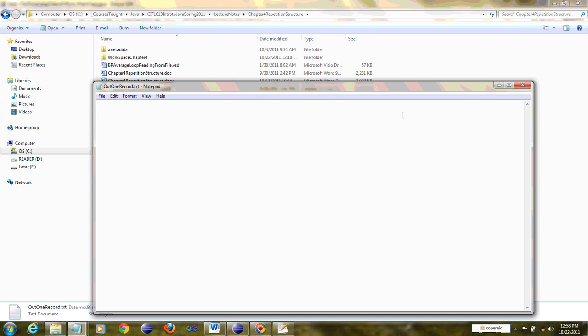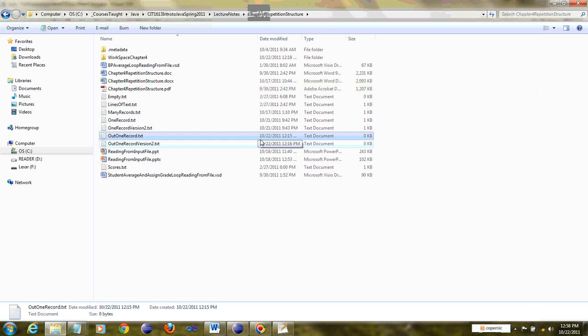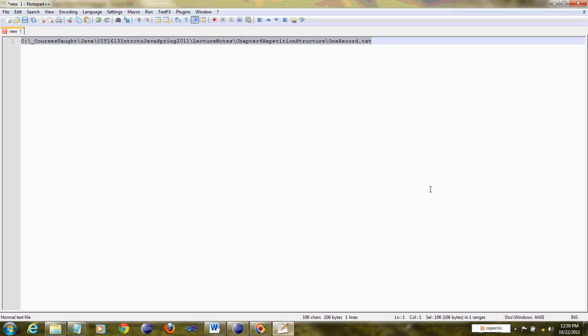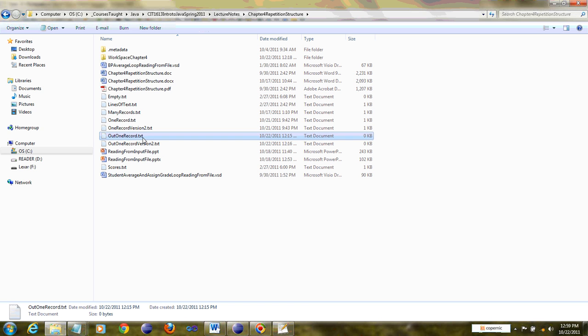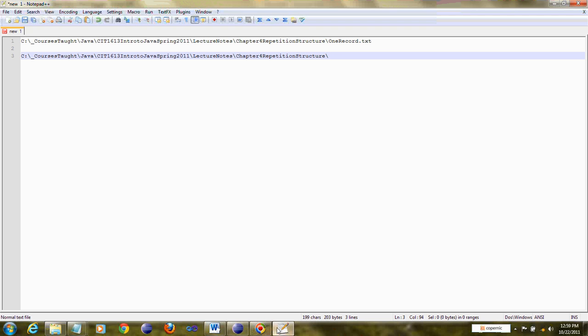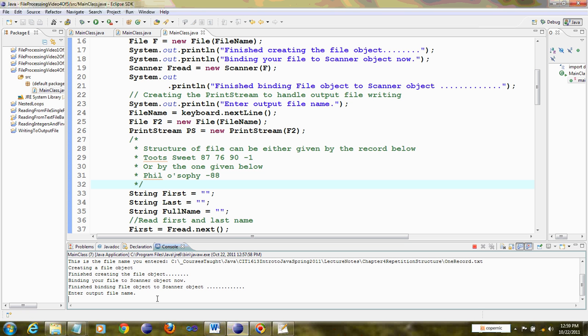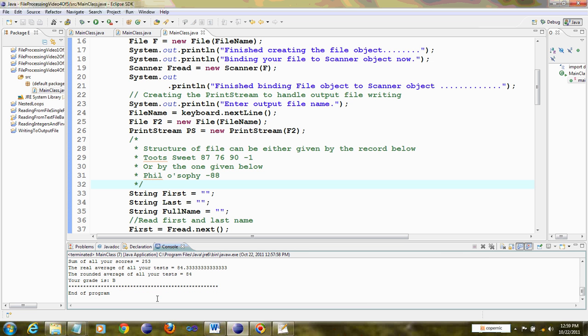This file is empty right now. This is where I want the output data to be created. So I take this text, and over here I also paste the name of this other file, output file, onerecord.txt. So I give that, and there we go.